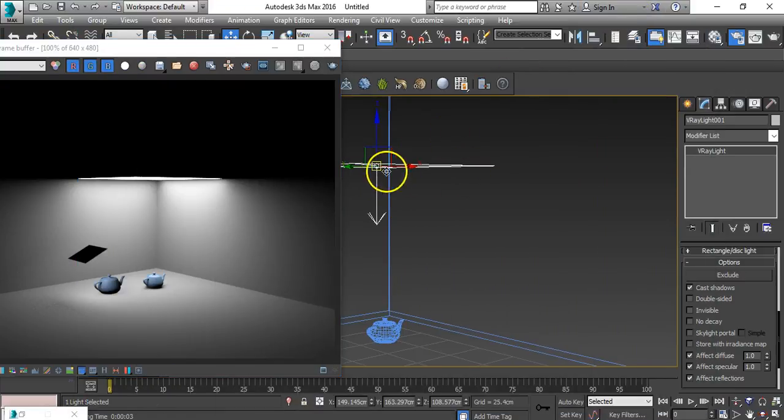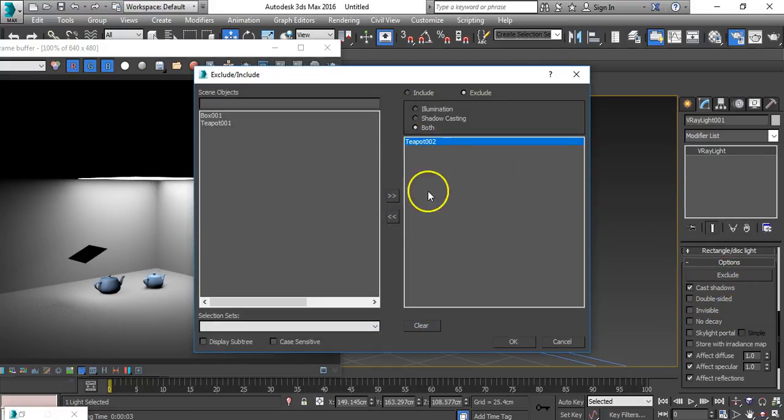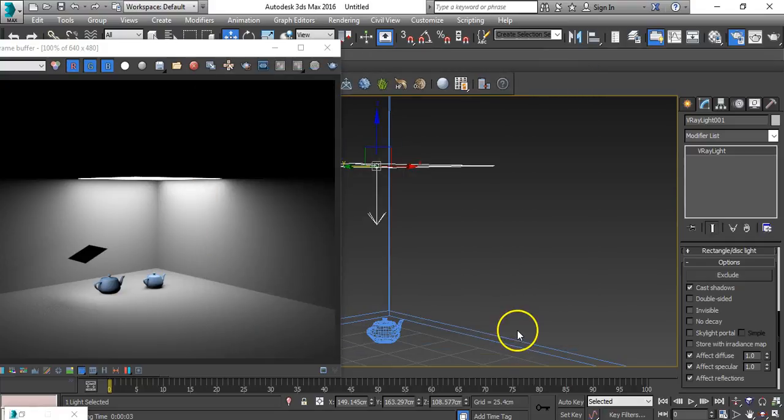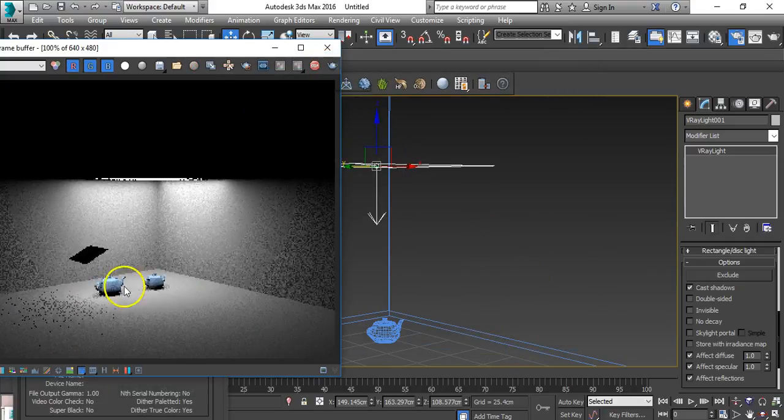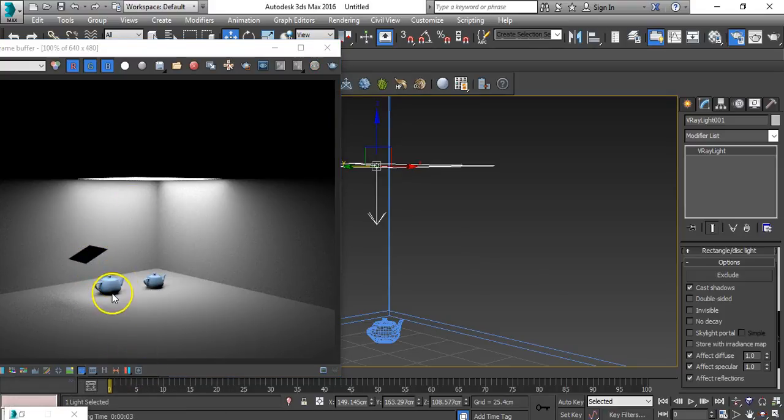And when you go to the exclude list and remove this from here, click OK, and then render, both lights are affecting this one. So you can see the light is coming from here, and the light is coming from here, right? Two shadows are being created.